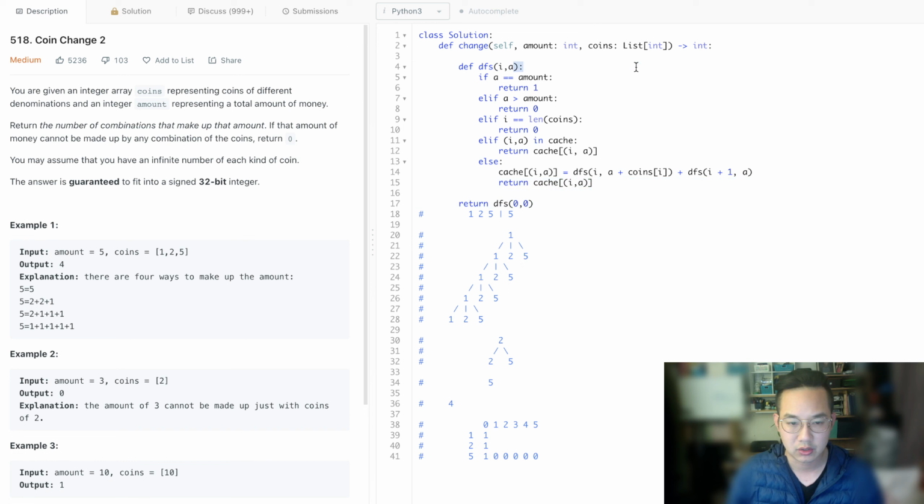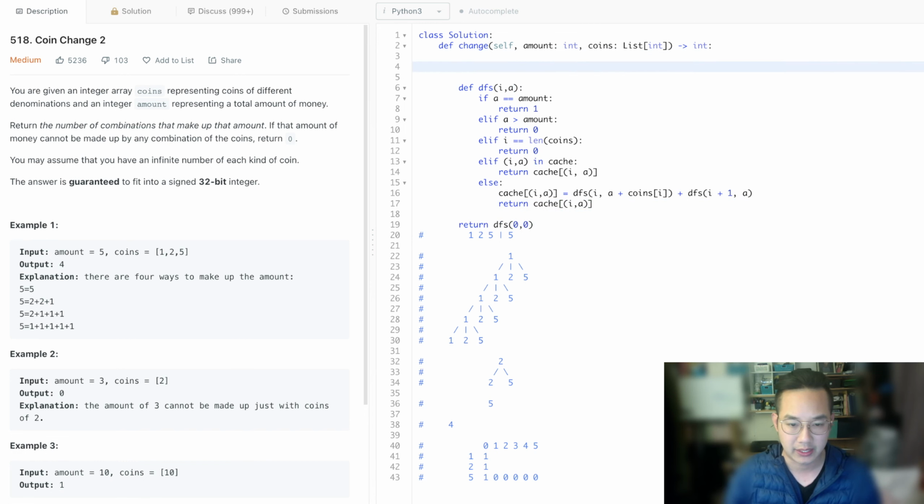So the first thing we need to do is set up the DP, the cache, so that we can access it. This is the coin index and the amount, and the value is equal to the number of ways. So let's return that.